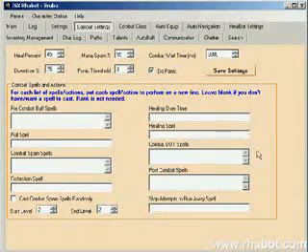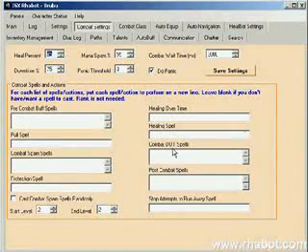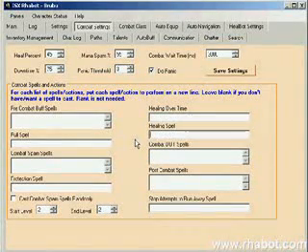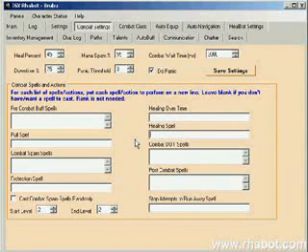Next is the healing spell. This is the spell you're going to cast on yourself to heal when your heal percent is at or below 45 in the current example. If you don't have a healing spell, your toon will drink a healing potion, take a health stone, whatever you have in your inventory that is usable at that time.